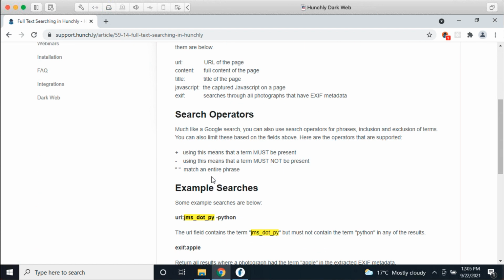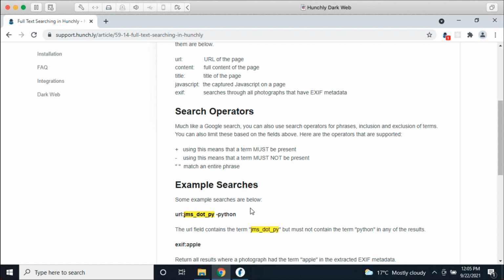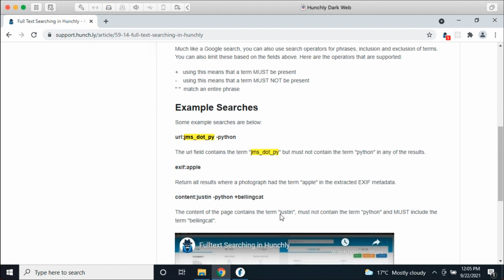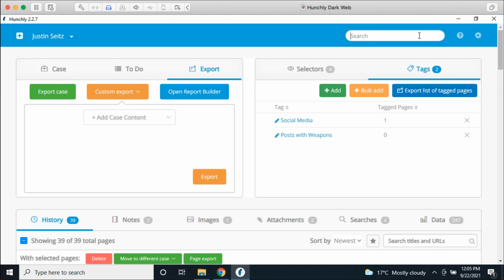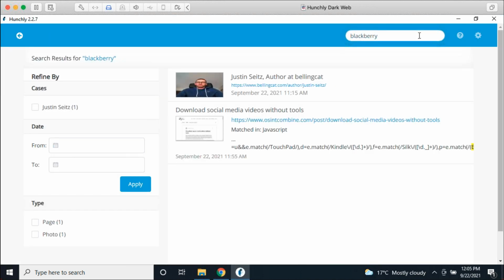We did not get to report building, but the important thing to remember is that our knowledge base is maintained. We update it all the time. We add new materials to it as support.hunch.ly right in here.